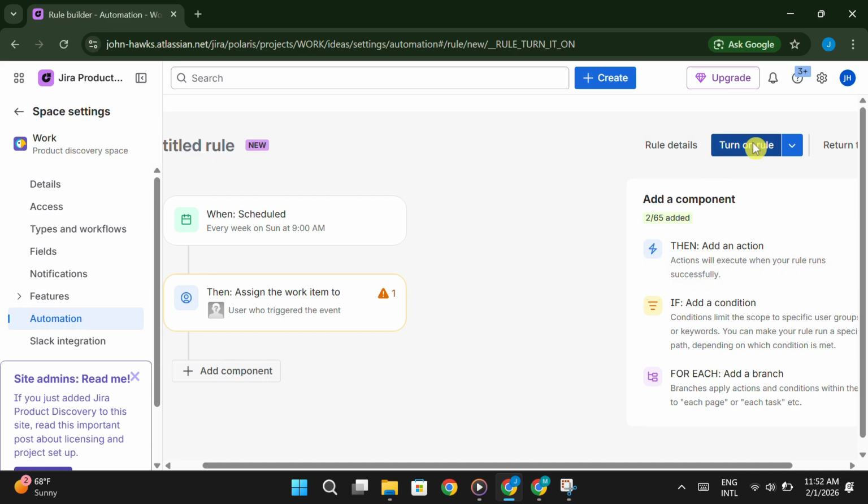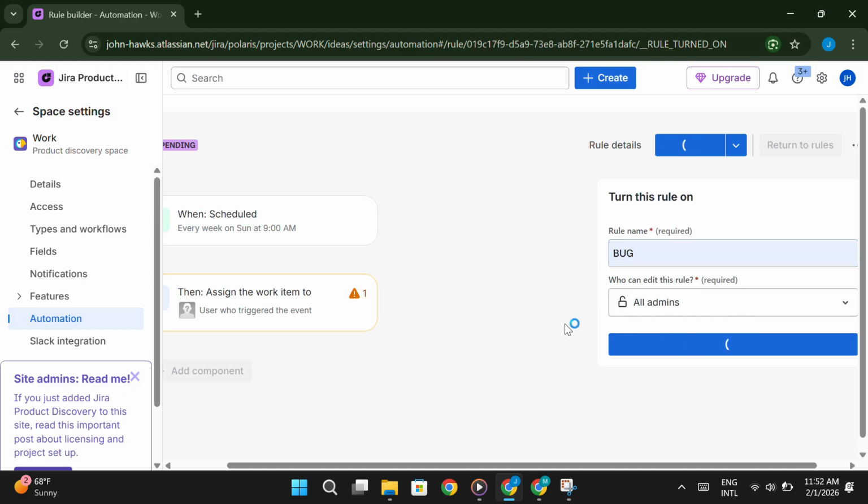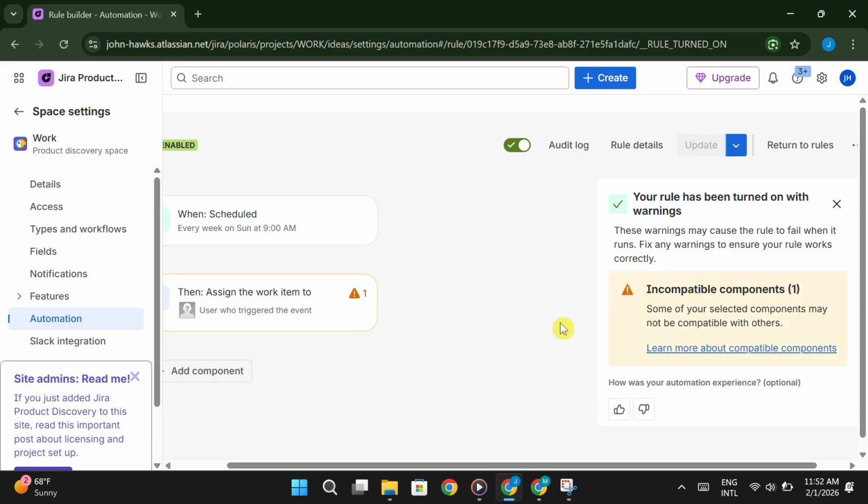Once everything is set up and double-checked, click on Turn on Rule. This activates your automation, and your recurring task is now live and working in the background without any manual effort. And that's all there is to it. By following these simple steps, you've successfully set up recurring tasks in Jira and added powerful automation to your workflow.